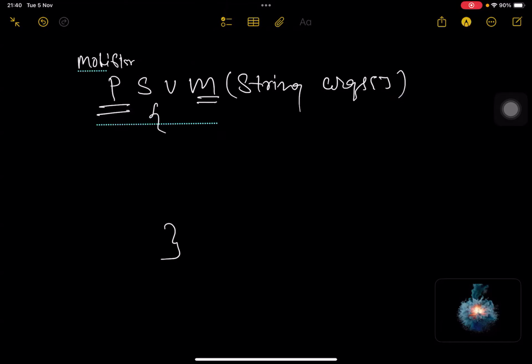Okay, now I have two methods: m1 which is instance, and m2 which is static. Now can I do obj.m1? Can I call m1 with an object reference? Yes, you can call m1 with an object reference. Why? Because it's an instance method and an instance method can be called with the object reference. Okay. Can I call m2 with the object reference?